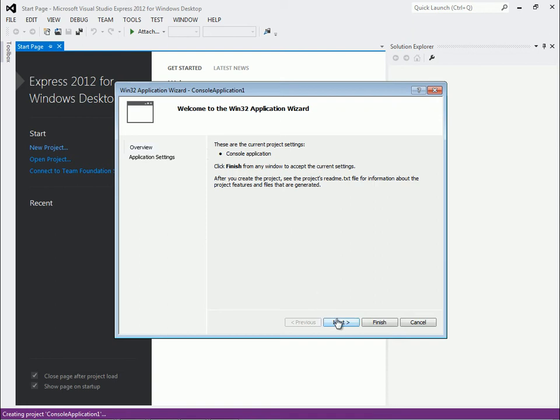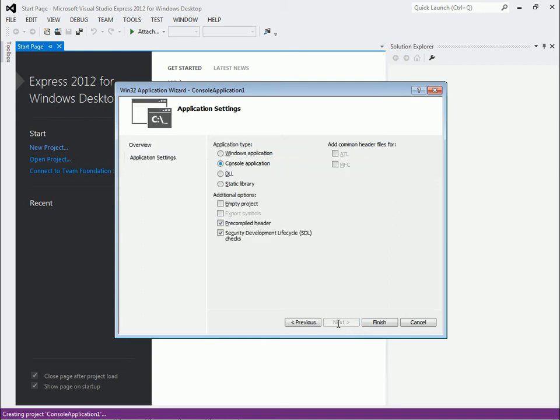And in this wizard dialog, you're going to want to perform the following steps to set up your project. You'll first click Next. In this dialog, you'll make sure that you uncheck Precompiled Header and uncheck Security Development Lifecycle checks.